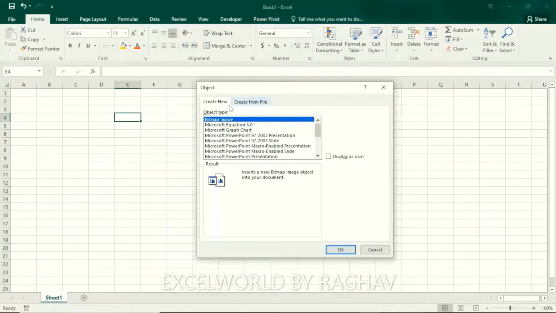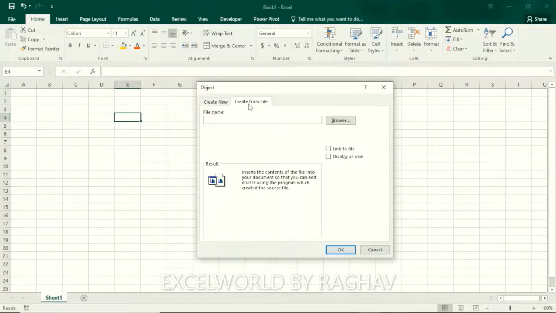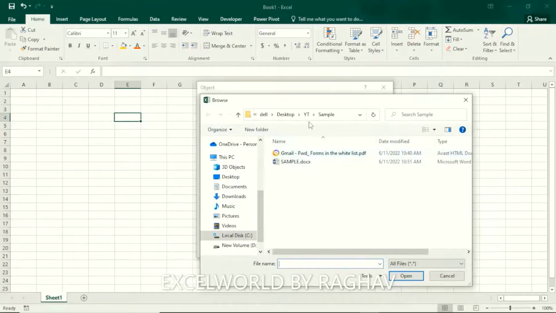Choose create from file, then click browse and select the path where you have saved the document, object, or any file. Then select the document or email or any of the other documents, including email as well. Once you have selected the particular file, click on insert.